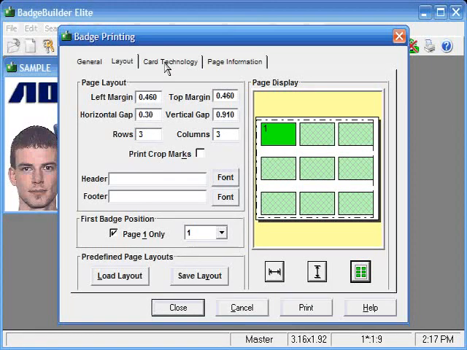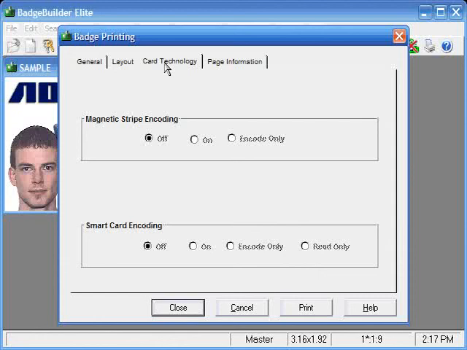So let's look briefly at card technology. In this case, there are two different options that we have here, again depending upon the version of the program that you're running. The program, BadgeBuilder, is capable of encoding magnetic stripes on the back of cards. It's also important that you have the appropriate printer to do that. It has to have a mag encoding head in it. We don't have that in this particular example, which is why these are grayed out.